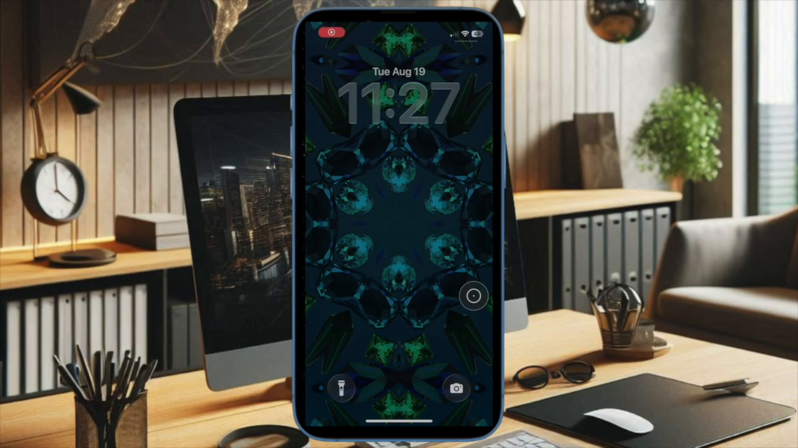Hi guys, welcome back. Let's learn how to move your iPhone lock screen widgets to the bottom of the screen in iOS 26 or later.